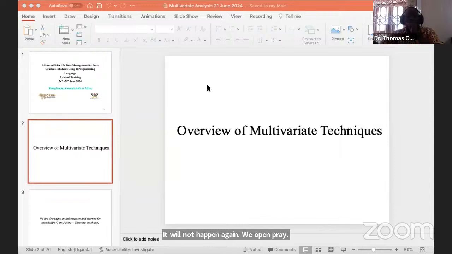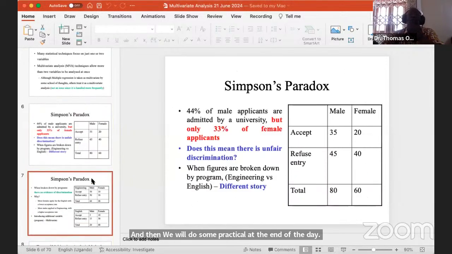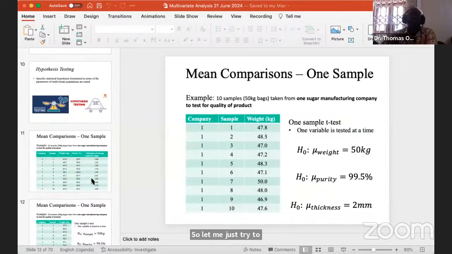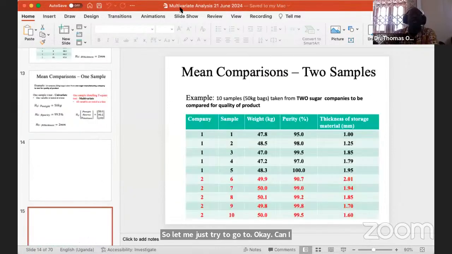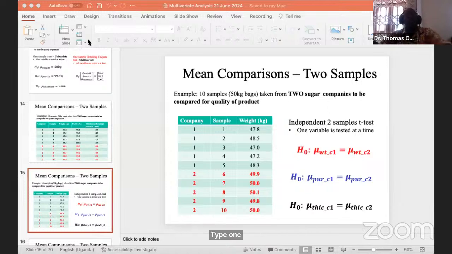So I would like to pick up from where we left yesterday, and then we will do some practical at the end of the day. So let me just try to go to. Can I see in the chat if you're getting me now? Type 1. Okay, good. So I think we are on track.